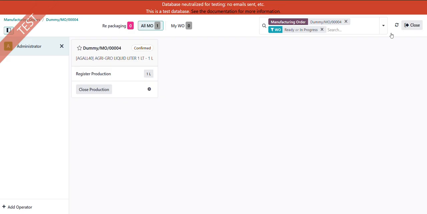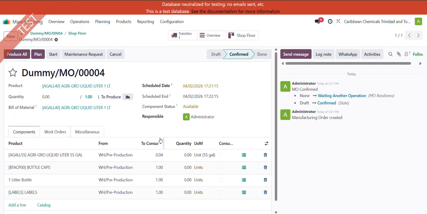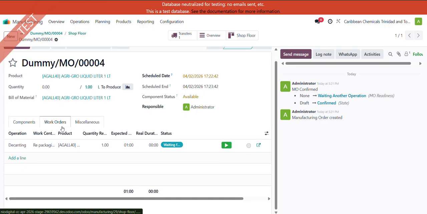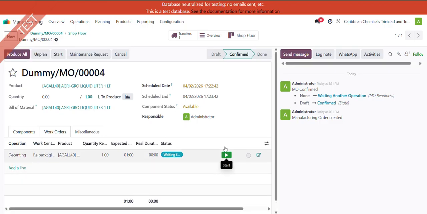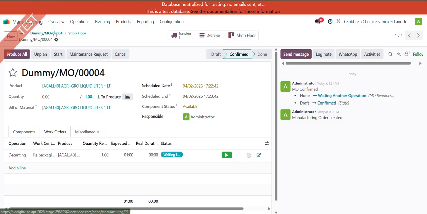Now let's head back to our manufacturing one. Open the manufacturing order, right? That way you can plan it also. Once you hit Plan, it will be planned, right? Now you can complete it from here, you can complete it from the shop floor, or you can simply click on Produce All, and all the quantity listed over here will be produced. So let's quickly click on Produce All. We didn't have enough stock.